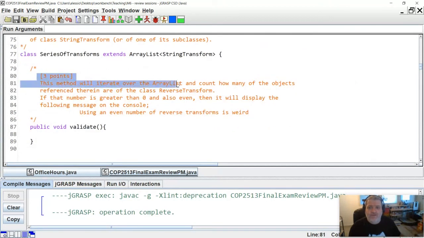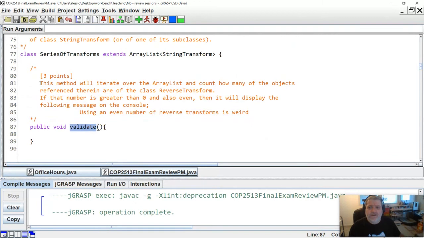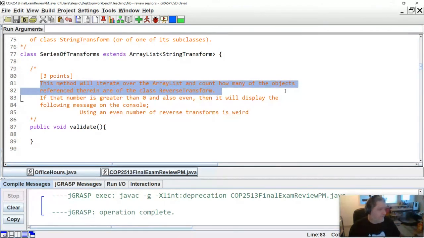Now, what are we going to do exactly? Well, for 3 points here, we have a first method called validate. The instruction tells us this method will iterate over the array list and count how many of the objects inside the array list are of class ReverseTransform. So I need to look at every object in an array list. That's a job, yes, exactly, Andres, that's a job for a for loop.